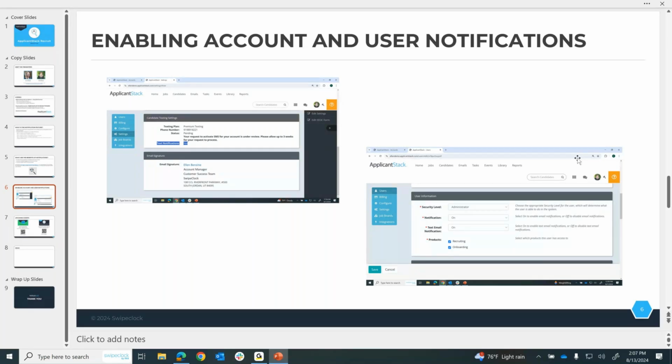So as we go through the demonstration of the product, I will highlight notifications and where you can access notifications within the Recruit product. Understand that you can do the same for onboarding.